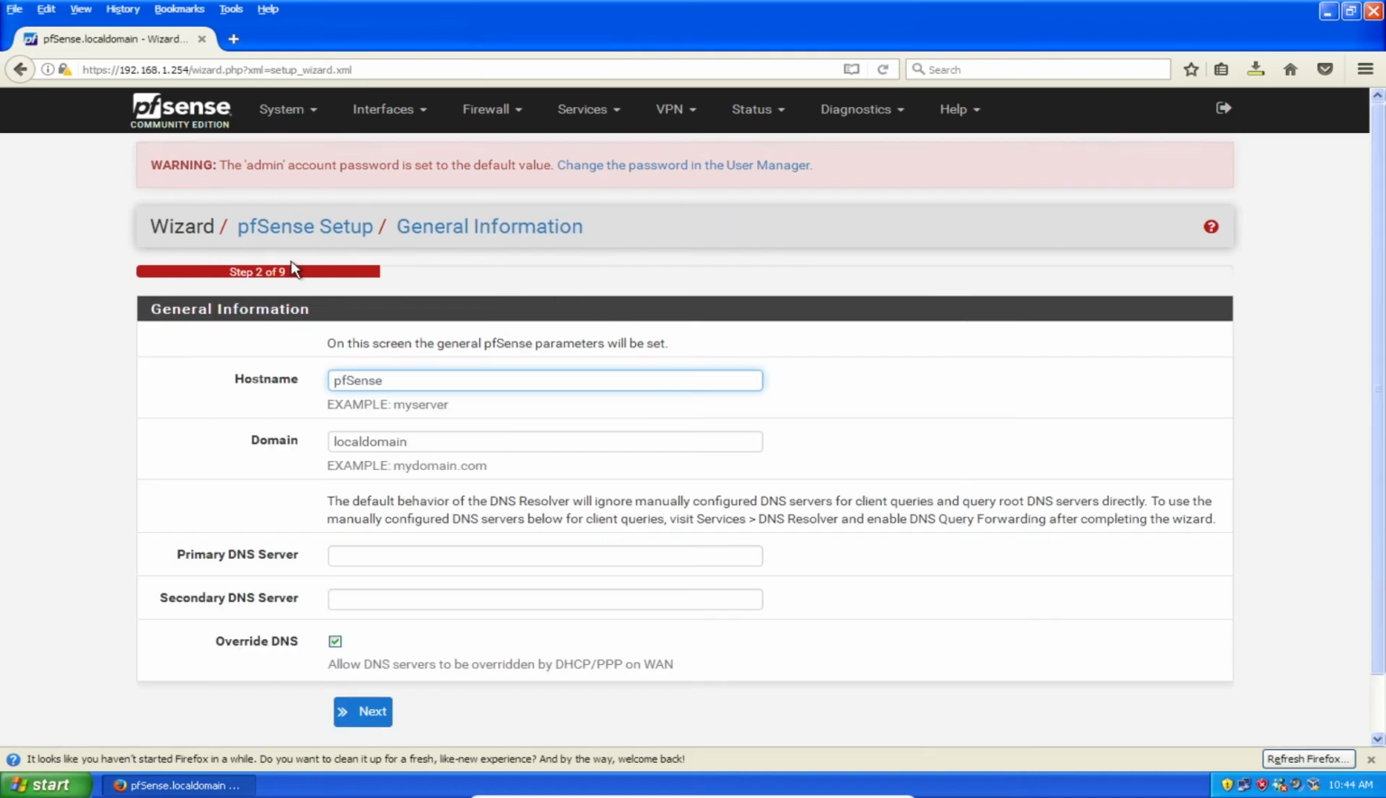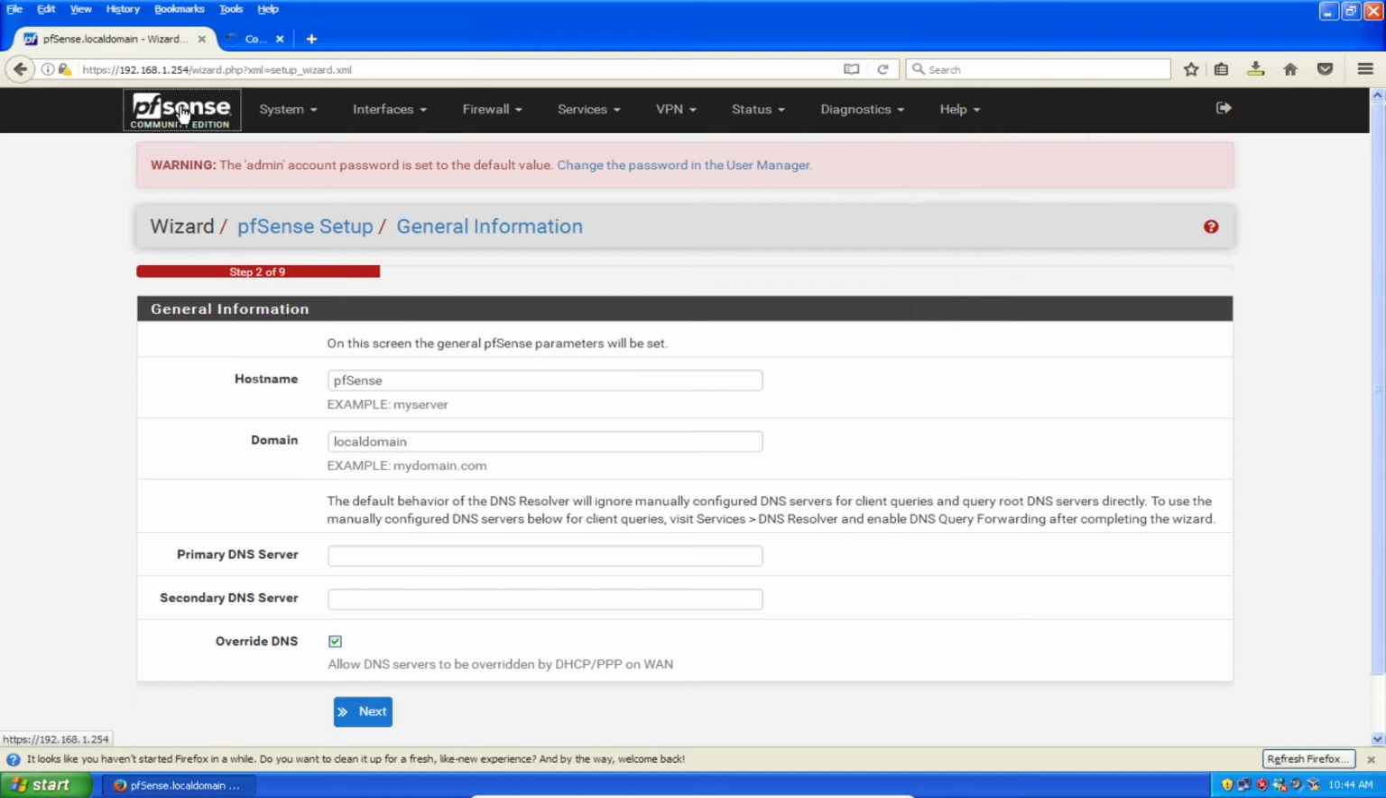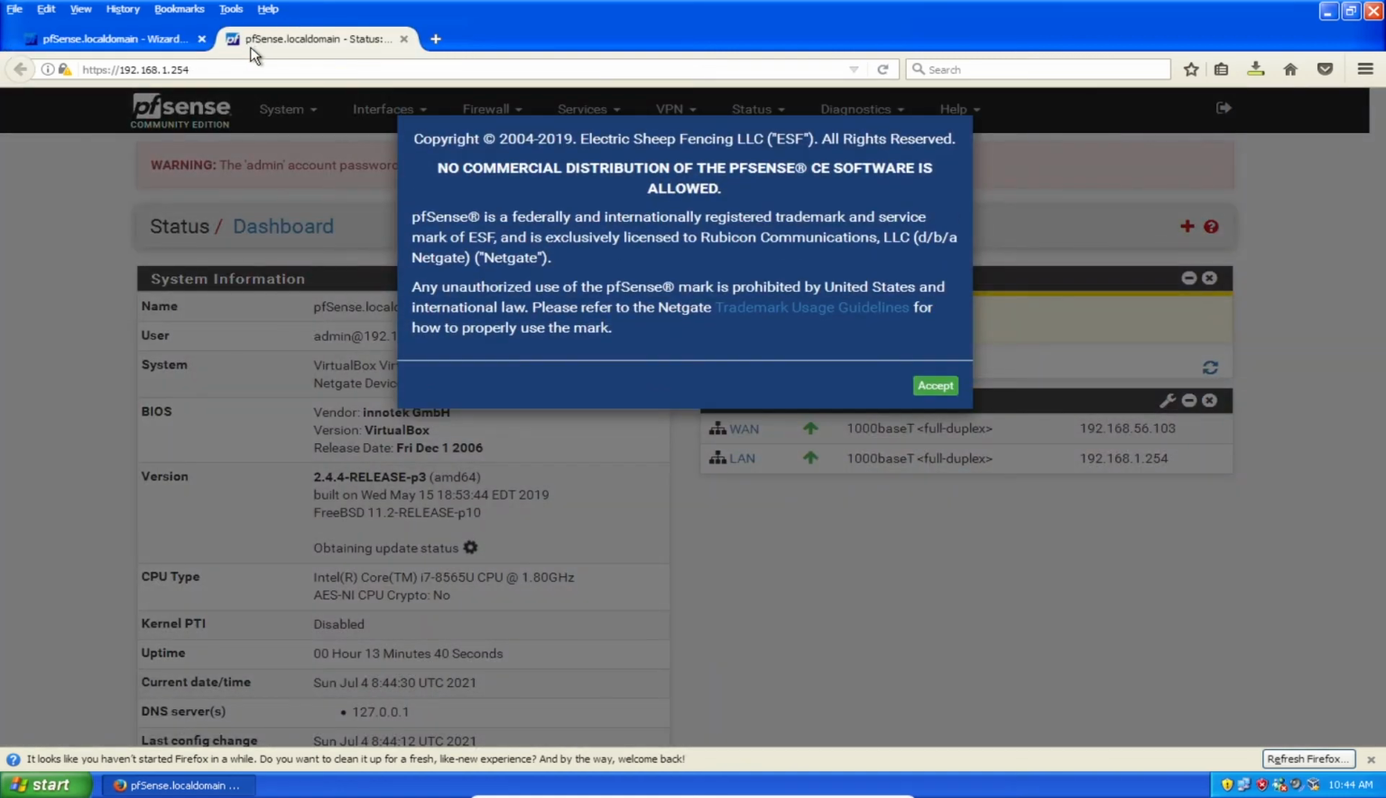In fact, it's an open source firewall produced by Netgate. I think you can see them somewhere.